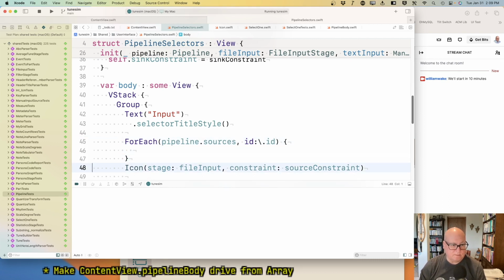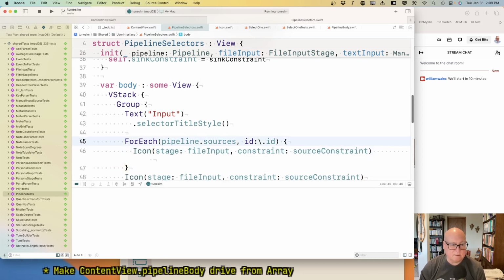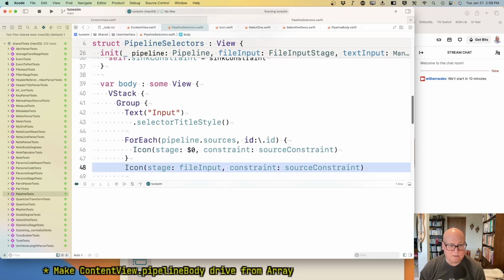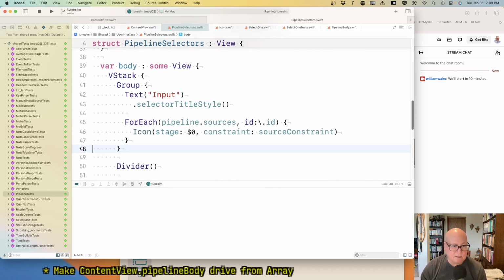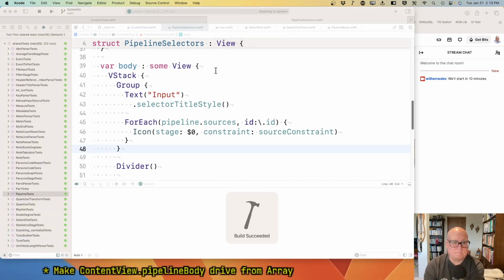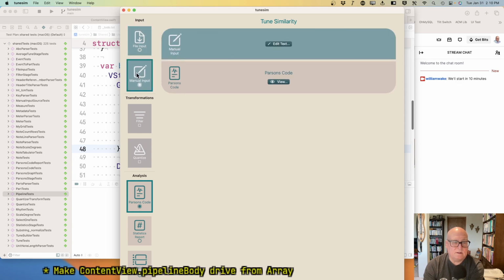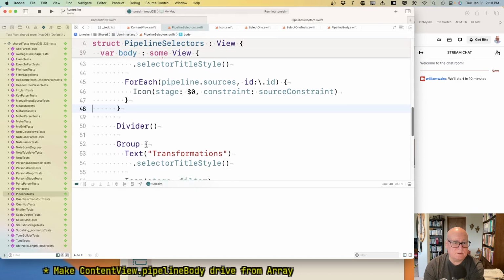What are we going to do? Well, we're going to do something a lot like this. These all need source constraint. The stage is $0, which is the pipeline source. And that should be that. Take a peek. Okay, that's defining these values. Okay, so we got our two inputs, sources.